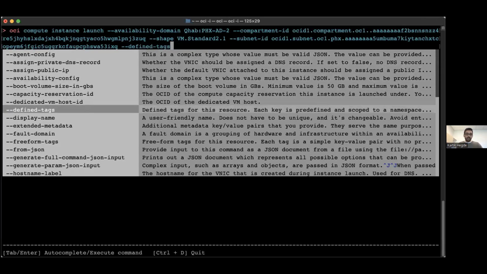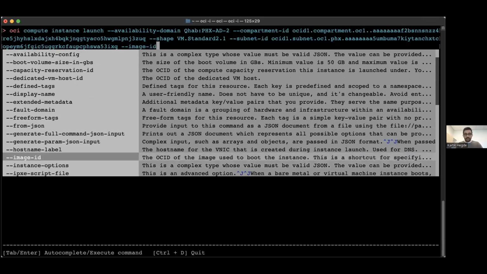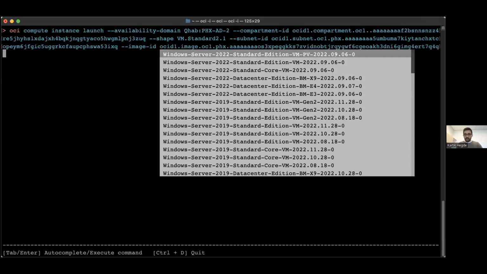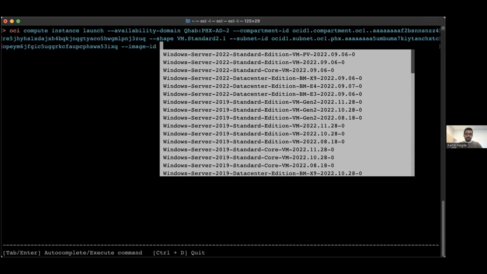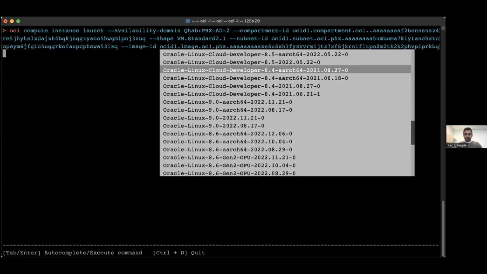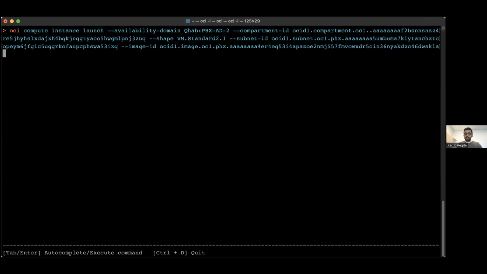But for the sake of this example, I'll just choose one more. Let's say I want to choose an image. I choose image ID, and again I look for what specific operating system I want to use. So I'll choose, let's say, Oracle Linux. So I choose this specific image ID, and I hit enter. It again substitutes the OCID for that Oracle Linux image, and this command is now complete. So next what I do is I hit enter and see what happens.